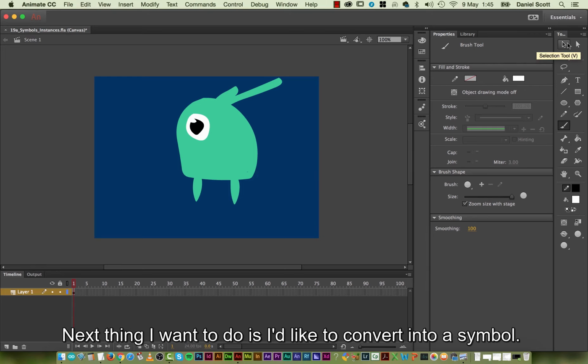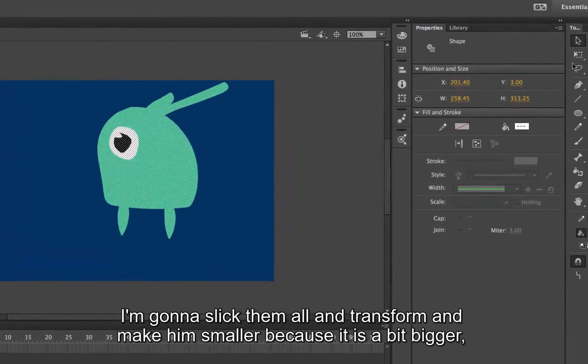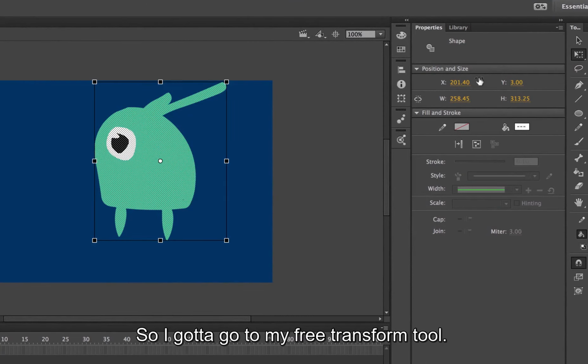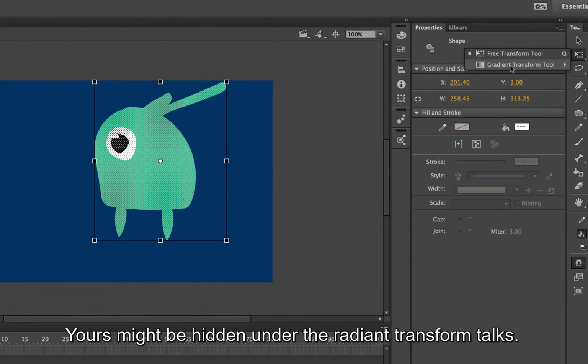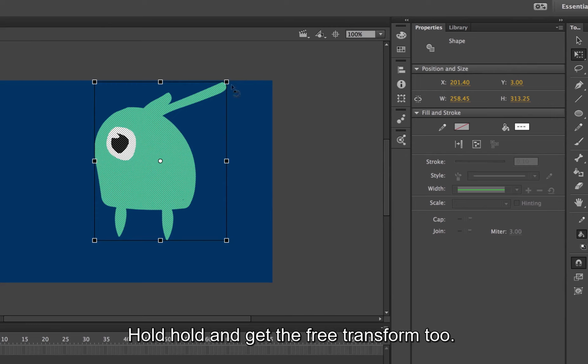Next thing I want to do is convert him into a symbol. Why are we going to do this? I'm going to select it all and transform him, make him smaller because he's a bit big at the moment and I want lots of them on the page. So I'm going to go to my free transform tool. Yours might be hidden under the gradient transform tool because we used that earlier in the course, so you might have to click and hold to grab the free transform tool.